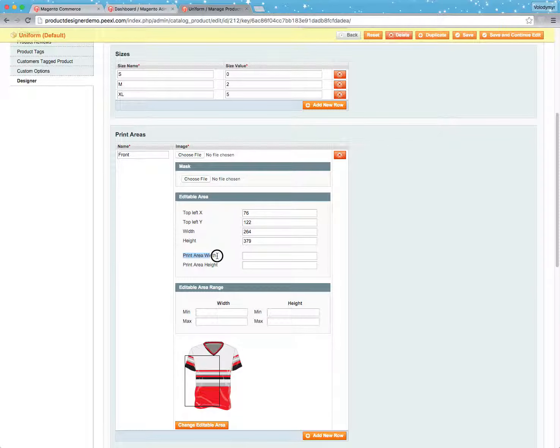Print area width and height are mostly required for the products where this is sensitive information, and respective DPI constraints have to be maintained. So for example, if this is an A4, then you can type respective inch values here, or you can just put the centimeters if your DPI setting is dots per centimeter as well. So you can type any numeric values here.